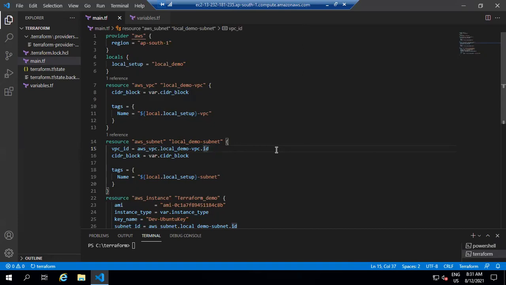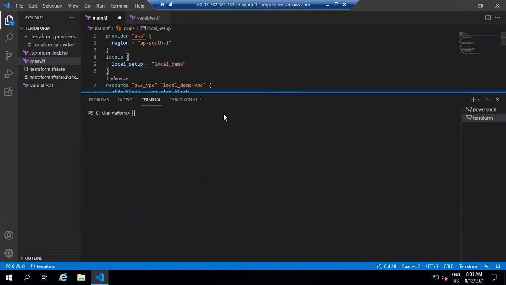So now you can see we have declared only one variable and we are using the same variable through different resources. So if you want to change the local name here, local demo 1, 2, or 3, then you don't need to change each tag. You just change it in local and it will update automatically. So now save the two files and open new terminal and run the command terraform init, terraform plan, and terraform apply.